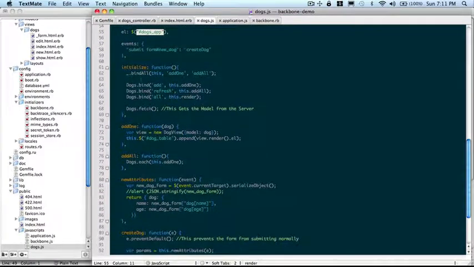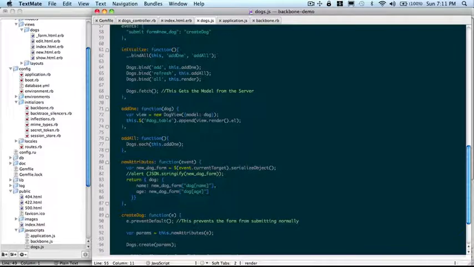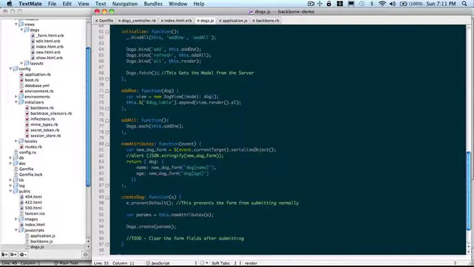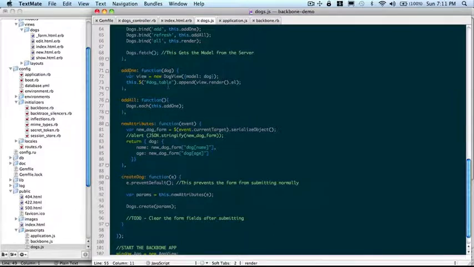Let's first walk through the initialization of the app. It binds the add one and add all functions to this, on an add event, a refresh event, or an all event, so any event. These are bound to the dogs collection. If something is added to the dogs collection, then the add one function is called, and so forth. Dogs.fetch is a Backbone method to get the model from the server, to get the model attributes.